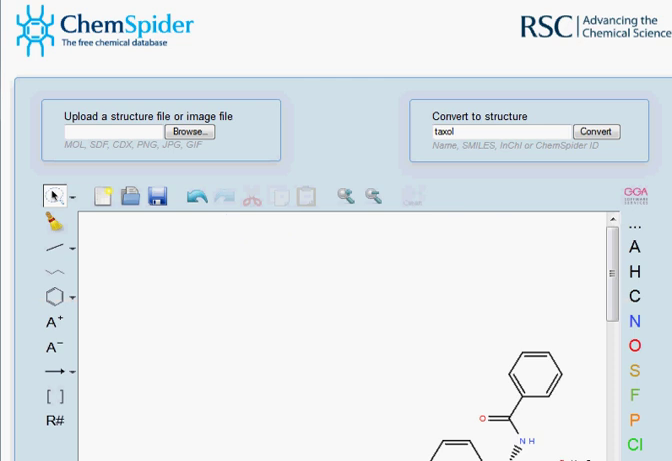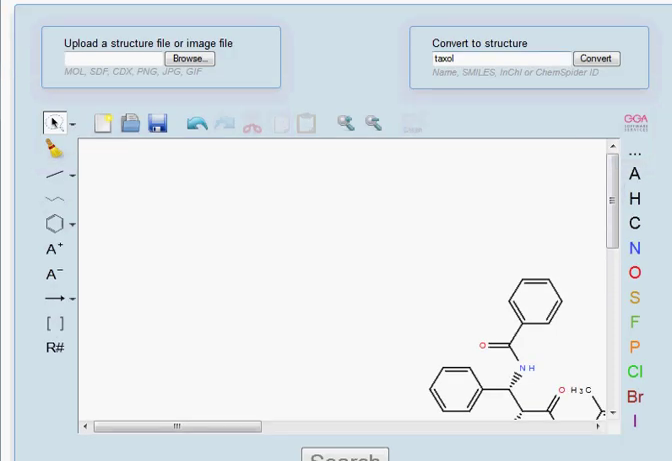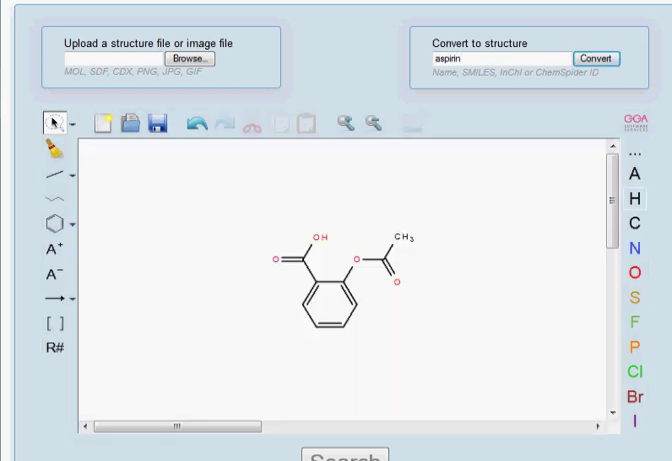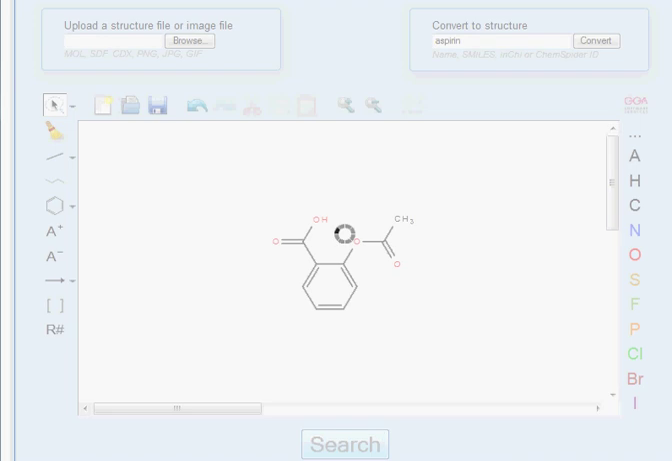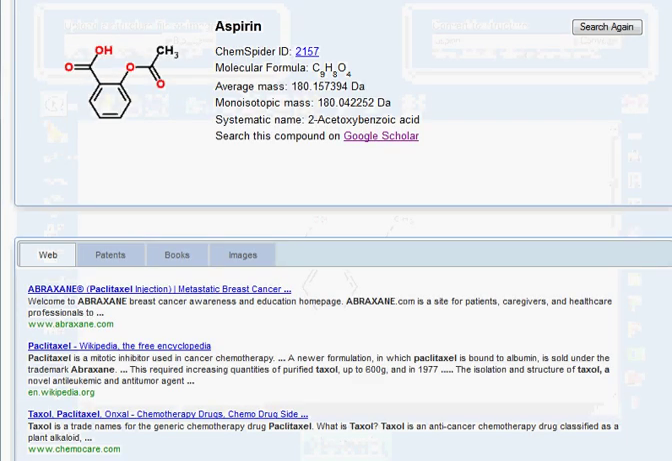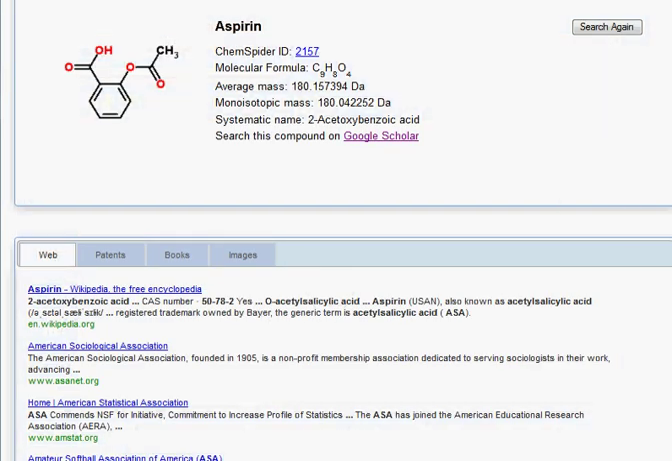Imagine that I come to an interface, and I want to search on something like aspirin. Type in aspirin, I convert, there's the chemical structure. I could just as easily draw the molecule here because this is a sketcher. I could upload a mol file here. Whatever the compound is, when I've got it, I can do a search. And here we see the results.